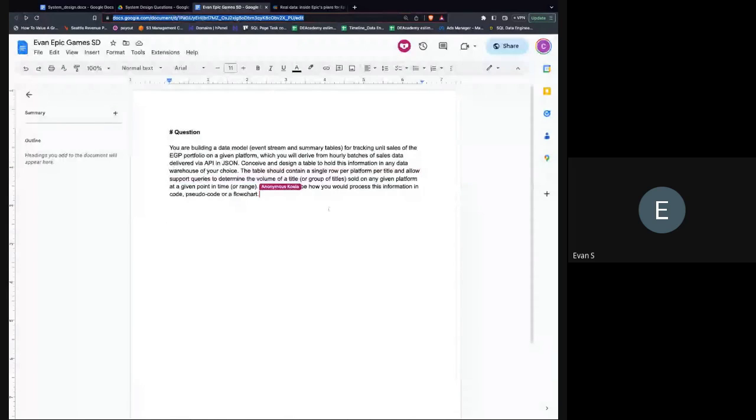Okay, so if I'm understanding this correctly, we want to create a table, and in this table, each row represents a sale, and each row will contain the title and platform for each row, right? So for example, PlayStation video game, Xbox video game name, right?